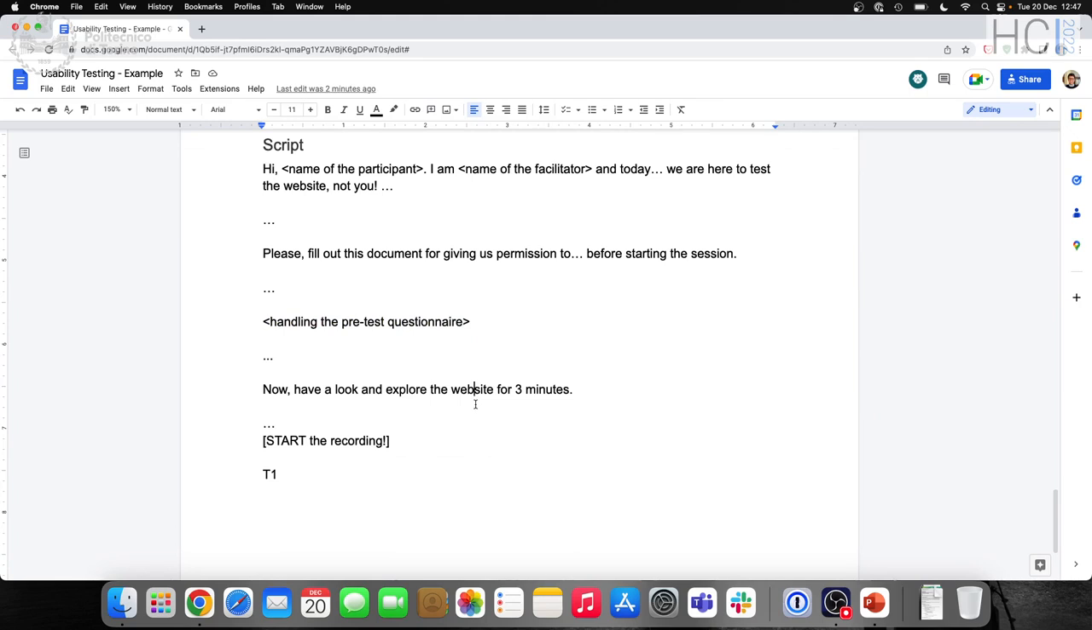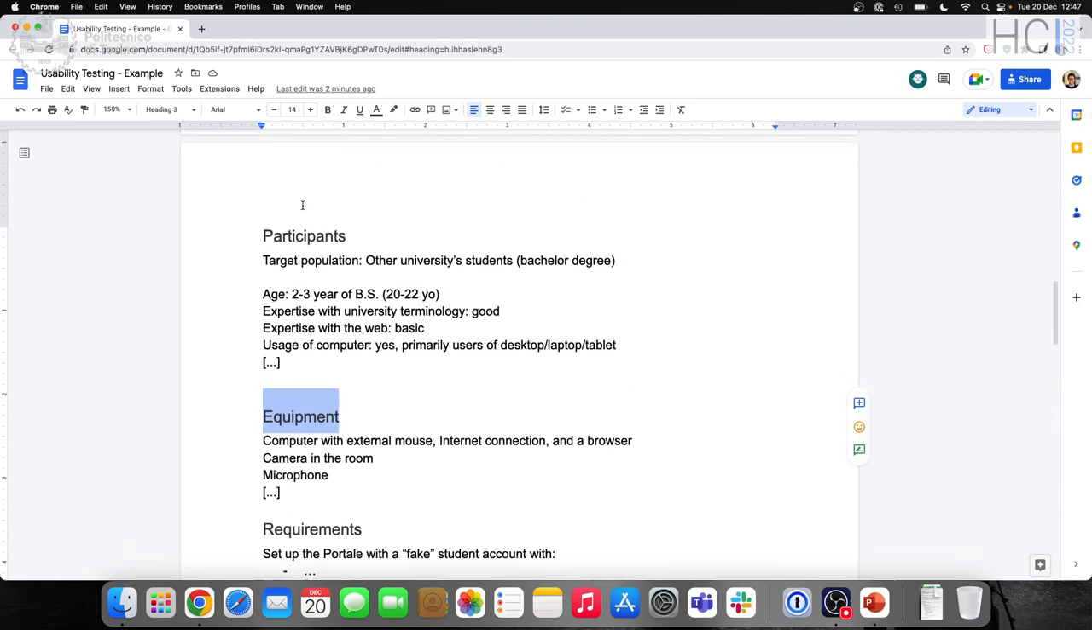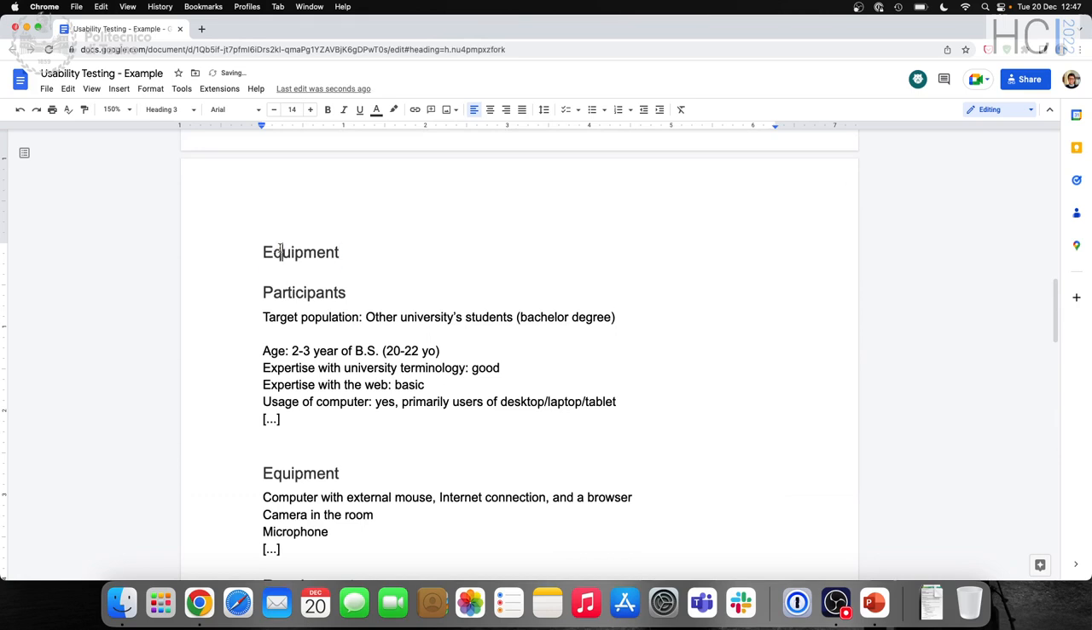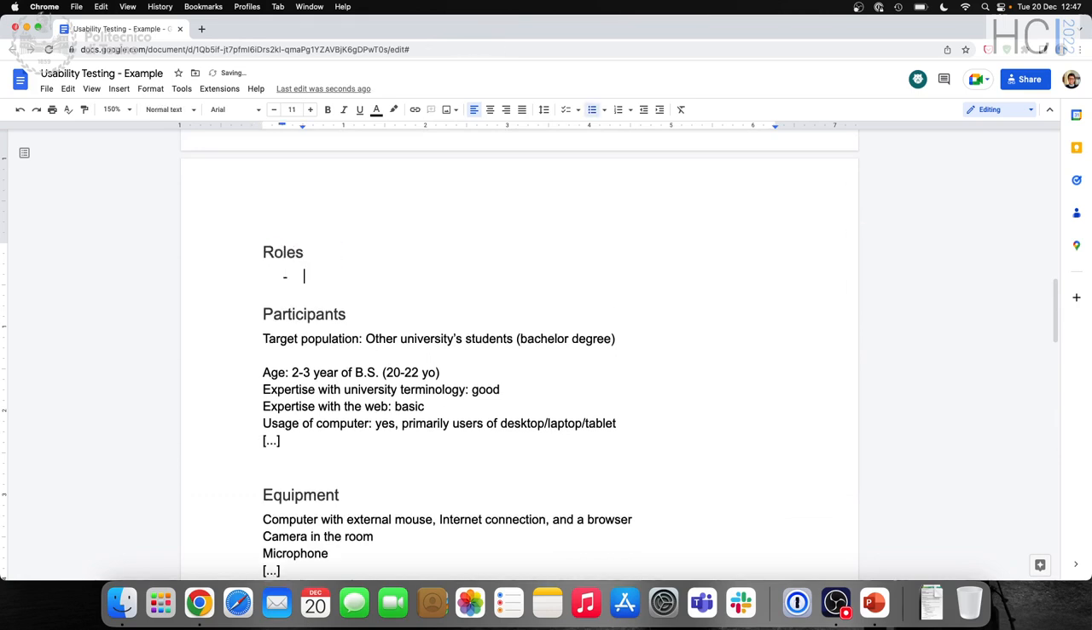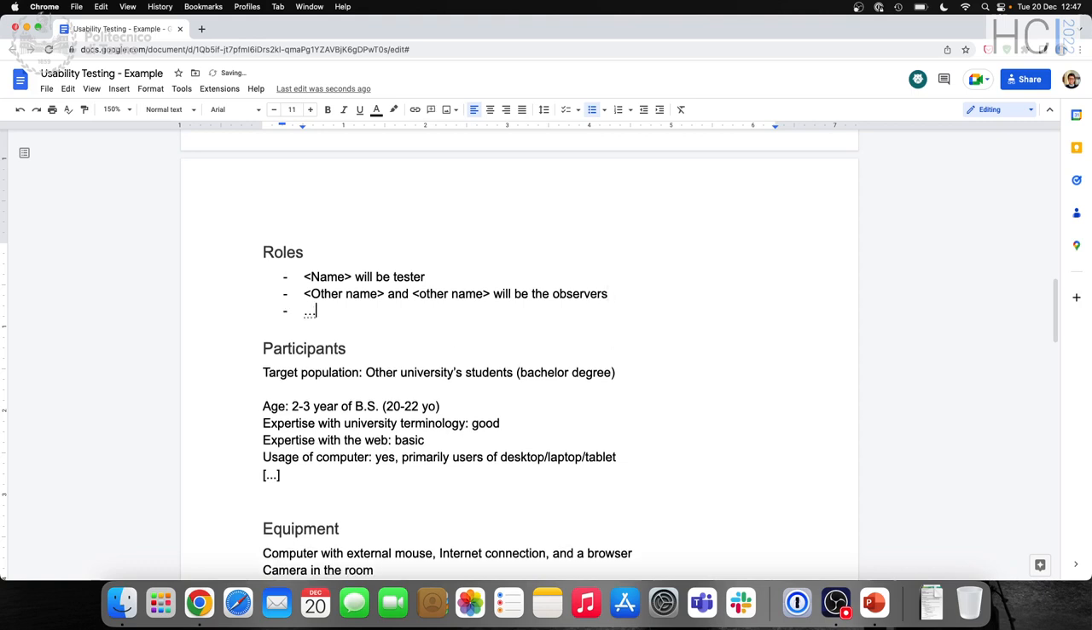But this is an example of a possible script for the website, with notes like start the recording, because you need to remember to start the recording every time, whatever happens in the room in that moment. Also here, if you want, you can also define roles before the participants. One name will be the tester, another name will be the observer, etc. So you need your roles.